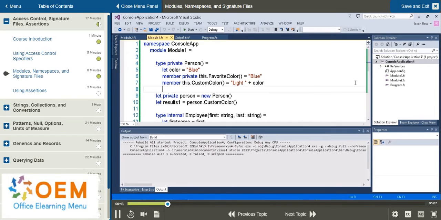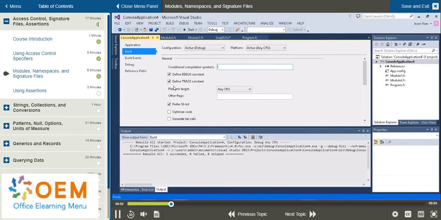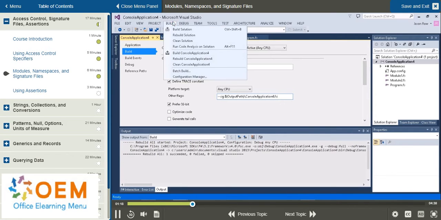So if I right click on our console application, choose properties, here's the build page, and in the other flags field, I can actually put in this --sig parameter, and I'm just going to have it generate a signature file in our output path, and we're going to name it ConsoleApplication4.fsi. So it's going to generate a signature file for our entire application. So now when we build our application, it's going to generate that file.